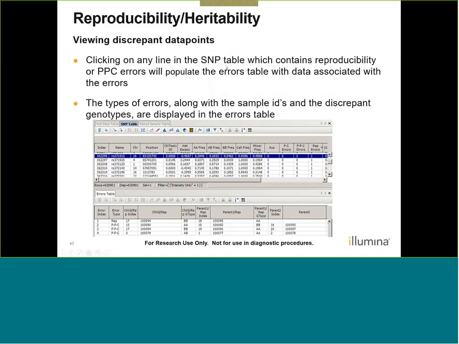You can click on any line in the SNP table which contains reproducibility or parent-parent-child errors, and what you'll see below that is a table called the errors table. This table is visible by default, and it's blank initially. But once you click on a SNP that shows an error, the error will be listed below in the errors table. So for this highlighted SNP, there is a rep error at this particular SNP, and you can see the values for the sample. This is the sample identification for the child, or for the rep 1. And then here's rep 2. So the two replicate errors that are discrepant are between this sample and that sample.